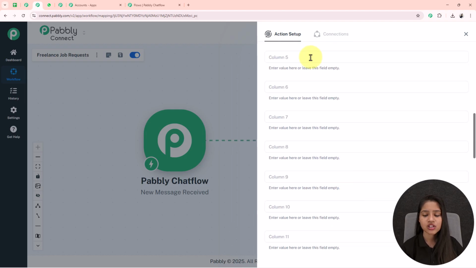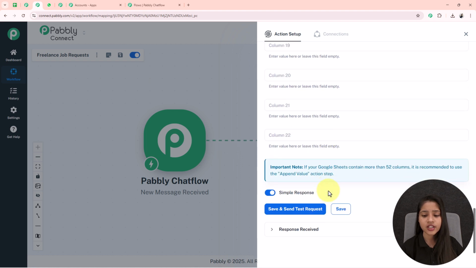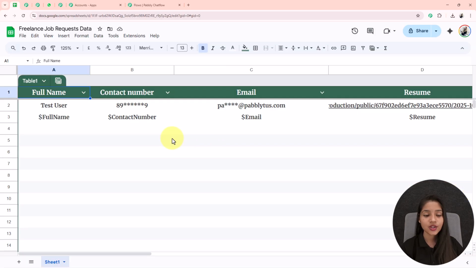Now when you scroll down here, you can see these are not required fields. After that, you have to simply click on the save and send test request button. See, a new row is added into your Google Sheet which includes test data. That means our automation is working perfectly.